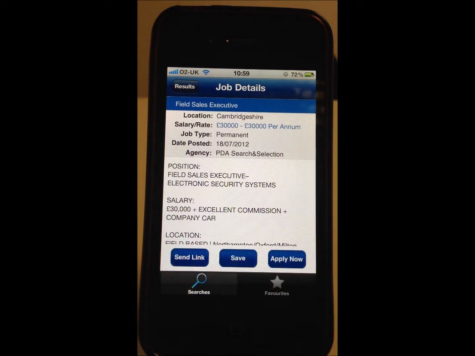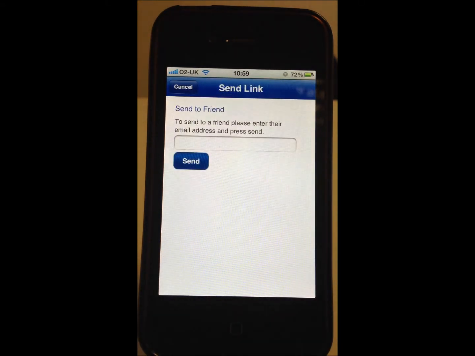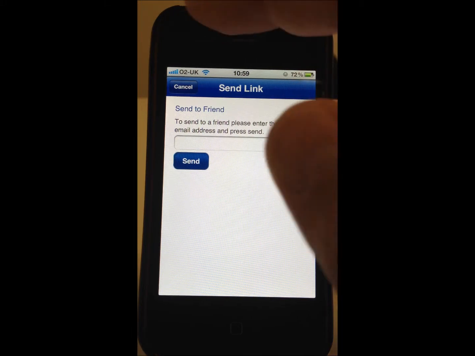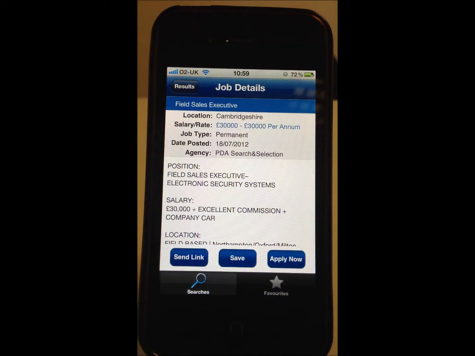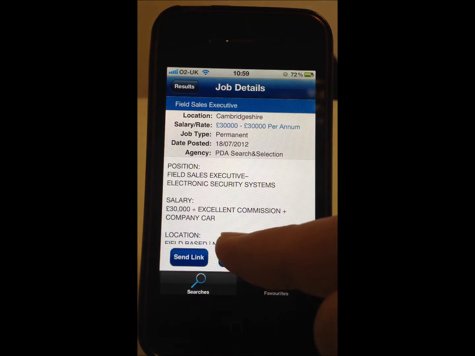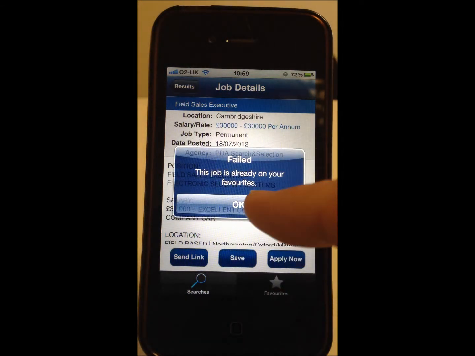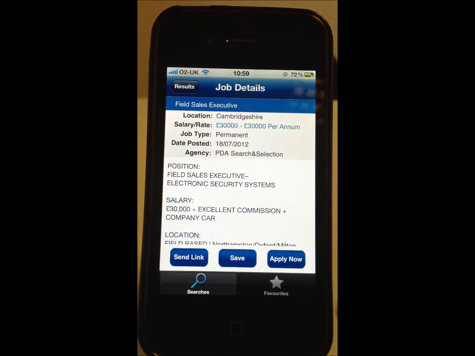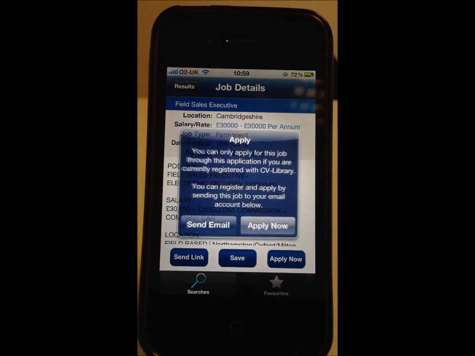I can then got three choices down the bottom here. I can send a link. So if I press send a link, I just simply type in my email address or a friend's email address, and I can send a copy of that link to my friend to alert them that there is a job that I think might be suitable for them. I can save that job. So there we go. That's now saved in my favourites. Or I can apply.